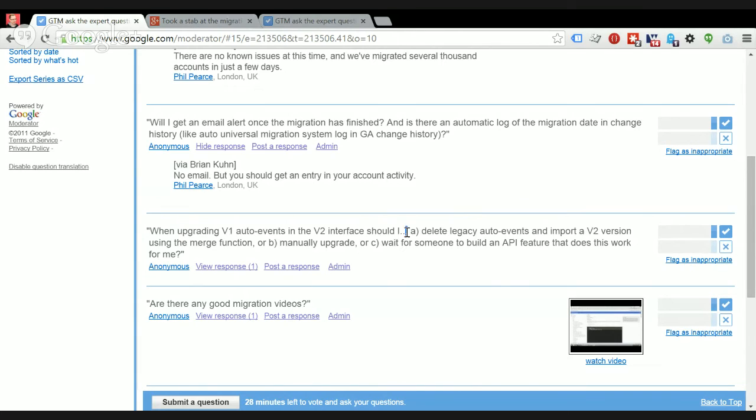But you can use that method if you always call your Google Analytics container ID, account ID within a constant string with the same name. Or B, manual upgrade, which obviously was always going to work, but it's time consuming, especially if you've got a lot of accounts, and there's also a risk of human error by using that method. Or C, the API.